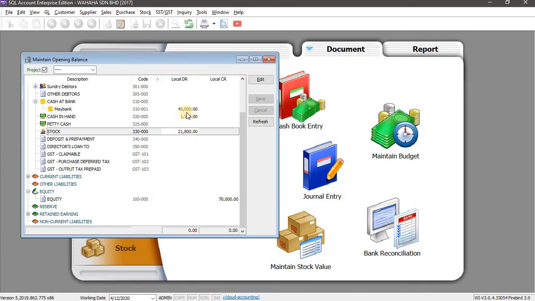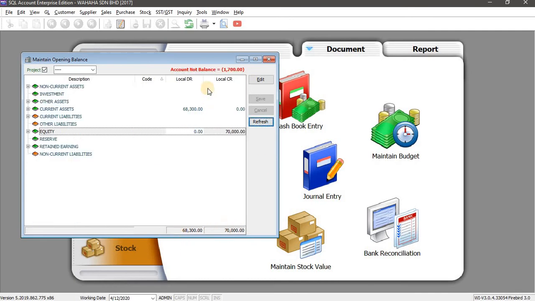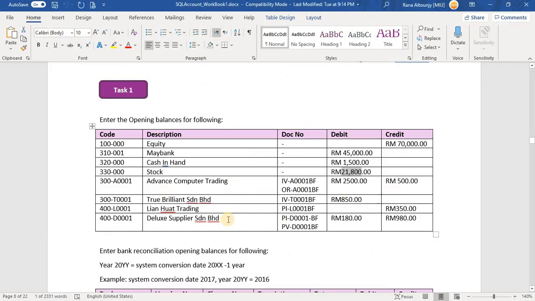Those items you can edit directly here. If you have any problem doing that, you don't need to go for any further steps. When we do a refresh, we see that we have a difference in the accounts, and we need to manage this difference by adding the rest of the items.